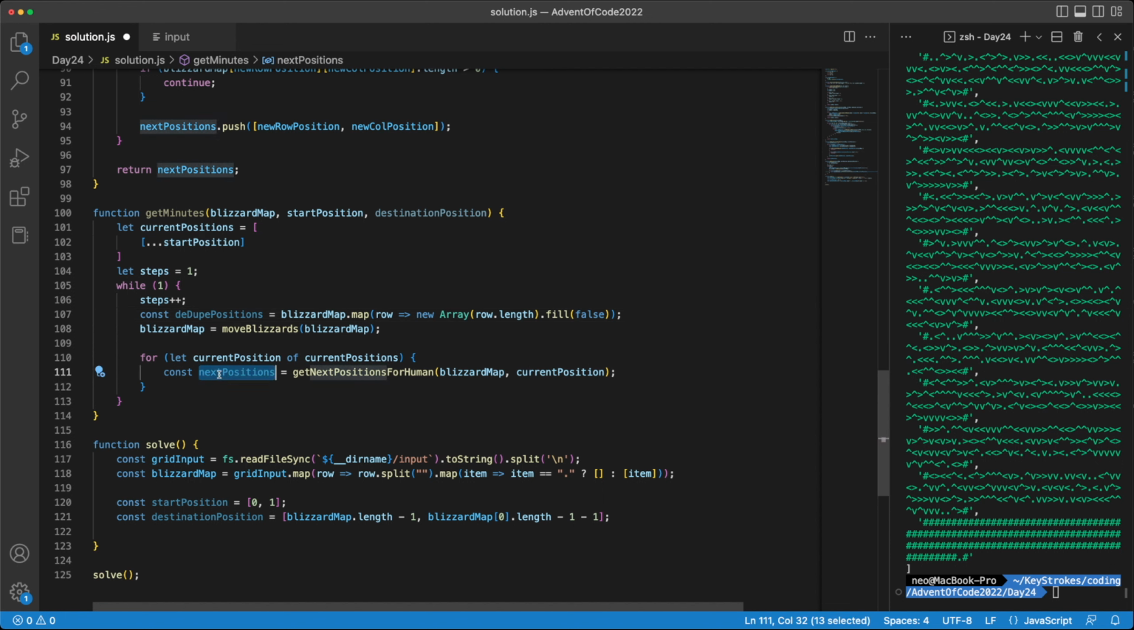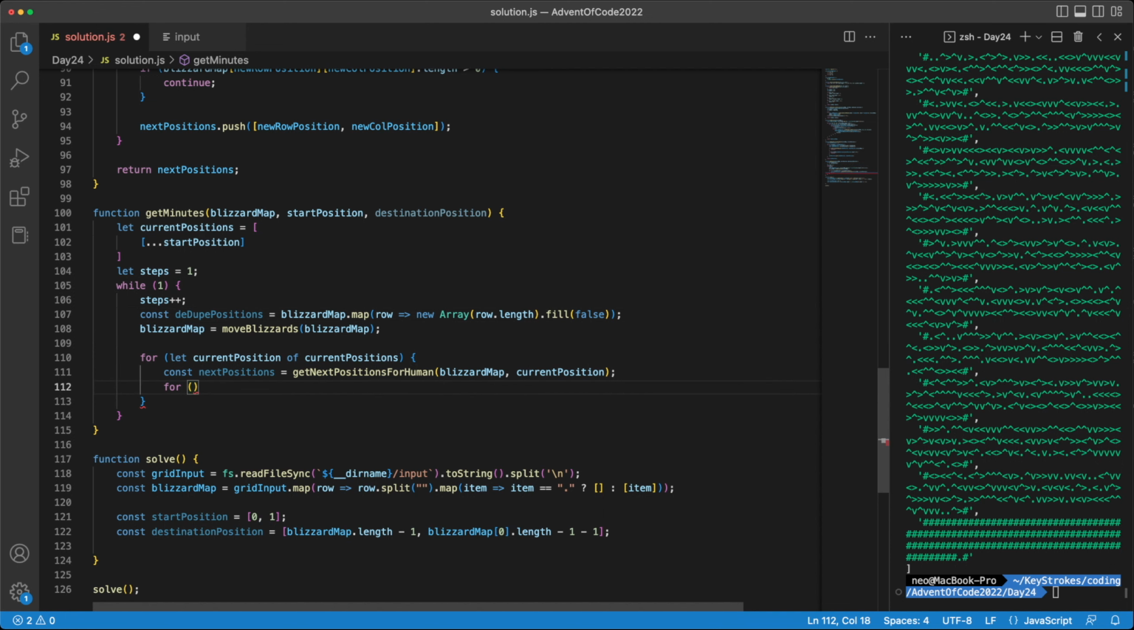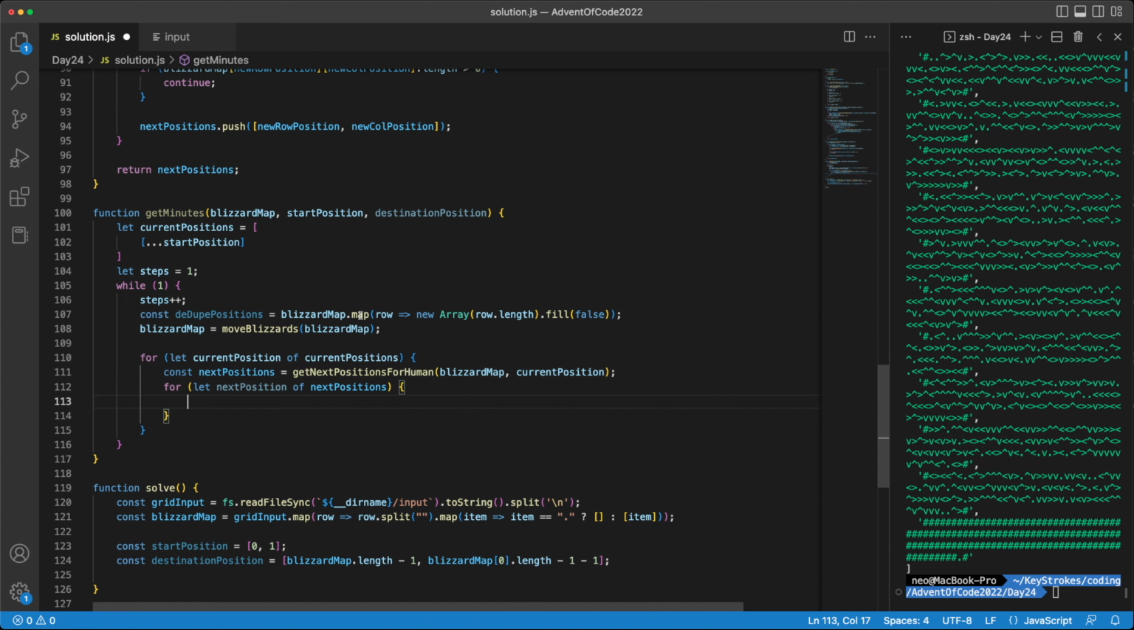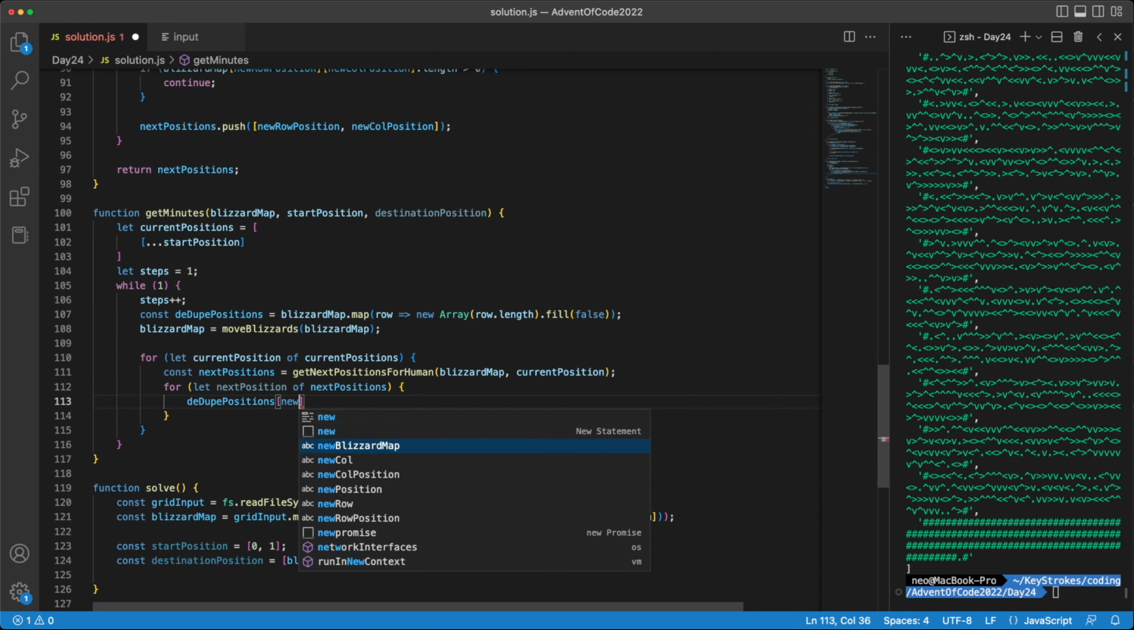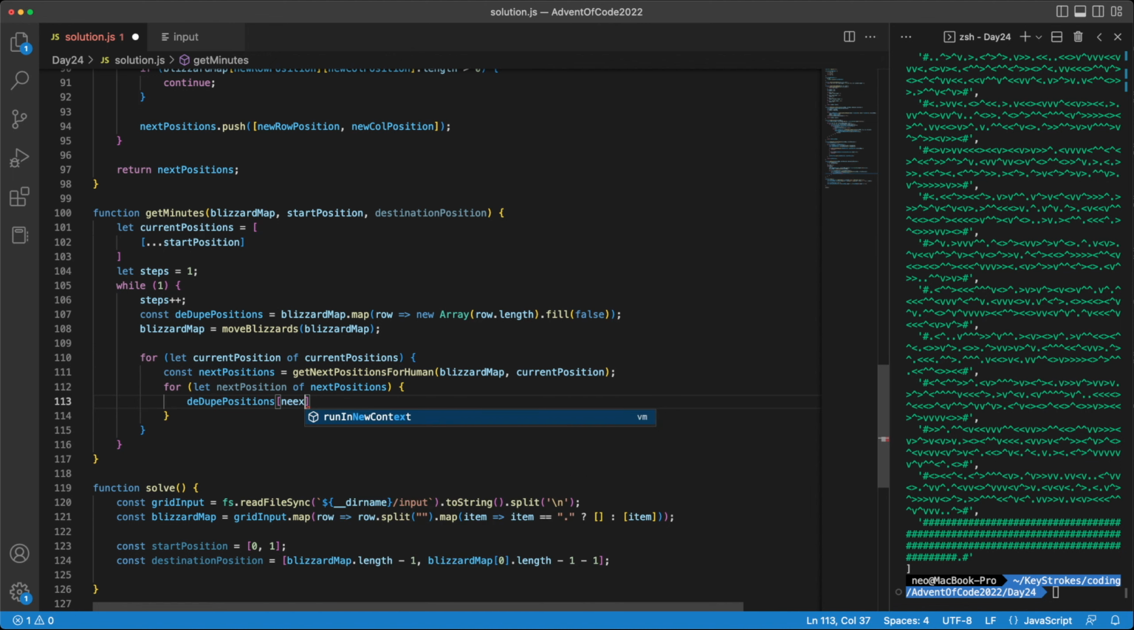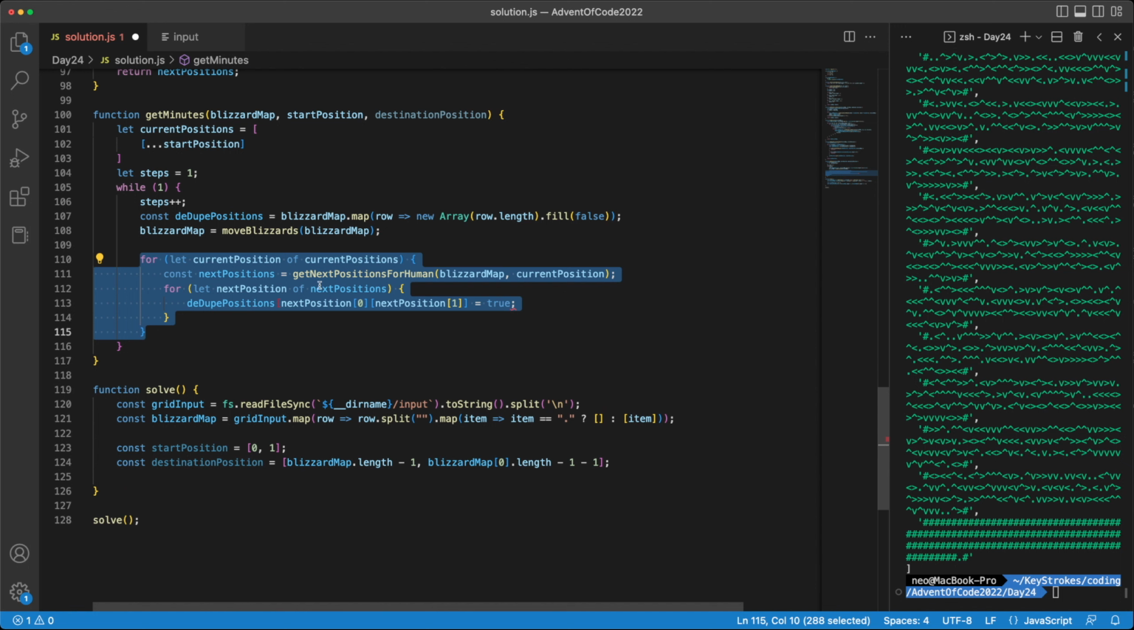So once we get our next positions, let's go over them. So let's do for let next position of next positions, and let's mark true at all of these spots. So dedupPositions, let's access the column, which will be done by next position at 0th index, and then we have next position at the first index, and then we mark it as true. Okay, so after this for loop runs, for all of the current positions that we know, and for all of the possible next positions, our dedupPositions array should have all the positions which are the next candidate for our human. So let's iterate on this now.